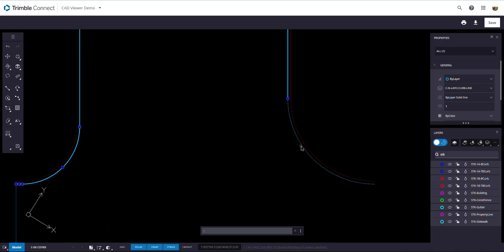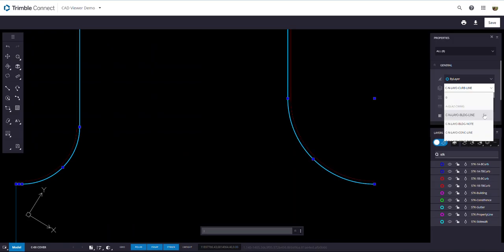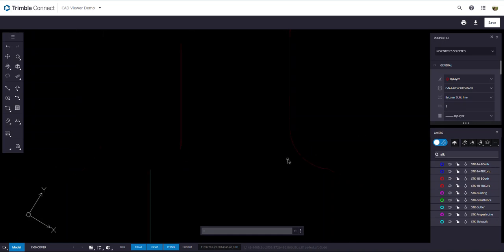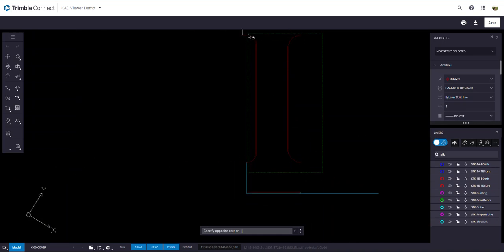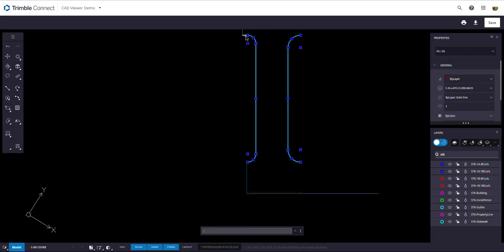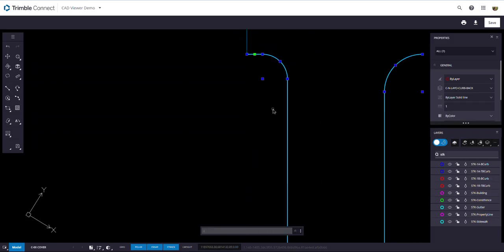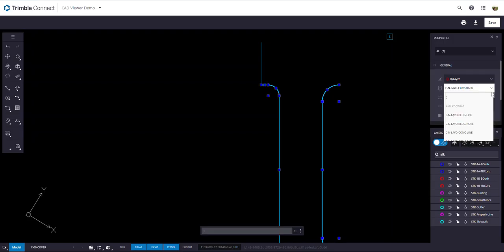And I'm grabbing all of the bottom of curb there for the 1B. So we'll set that on the 1B bottom of curb layer. And that way we can just really select the window like this, and make sure we pick up that piece. We can set that to the 1B top back of curb.